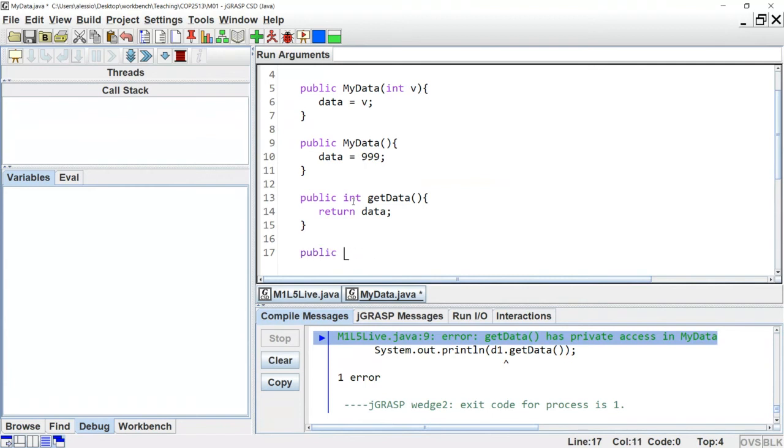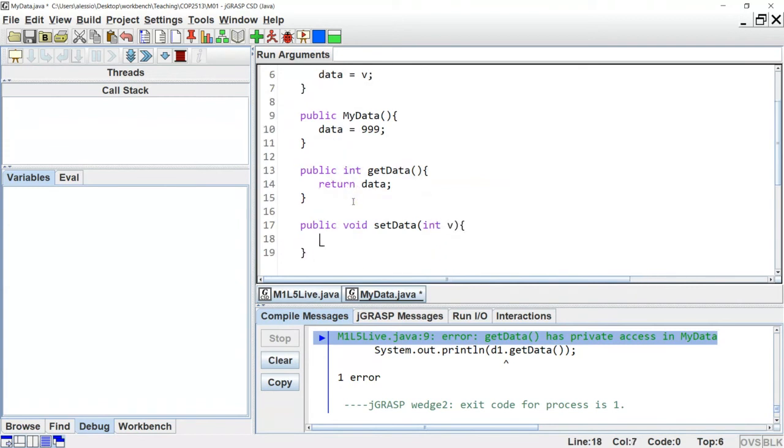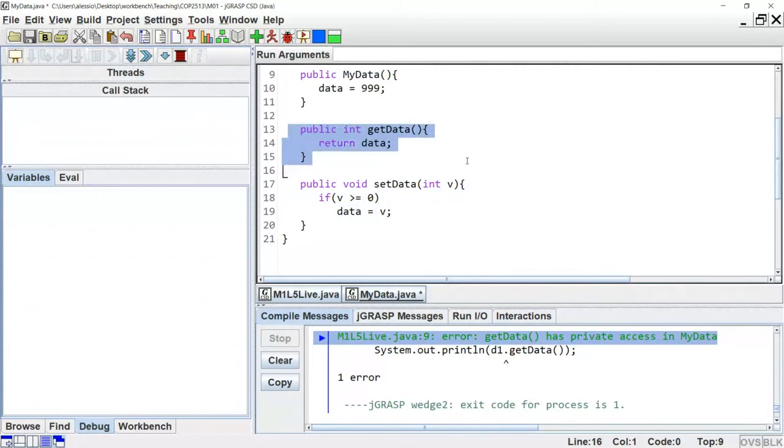So what I'm going to do now, I'm going to add another method. I'm going to make it public too. It's a void method, set data, that takes a parameter v for value. And that method is going to do something like, for example, if v is greater or equal to 0, then I'm going to allow you to change the data field data to the value v. Okay, the setter method, it's a mutator. So this is called a getter method, a get method, also known as accessor.